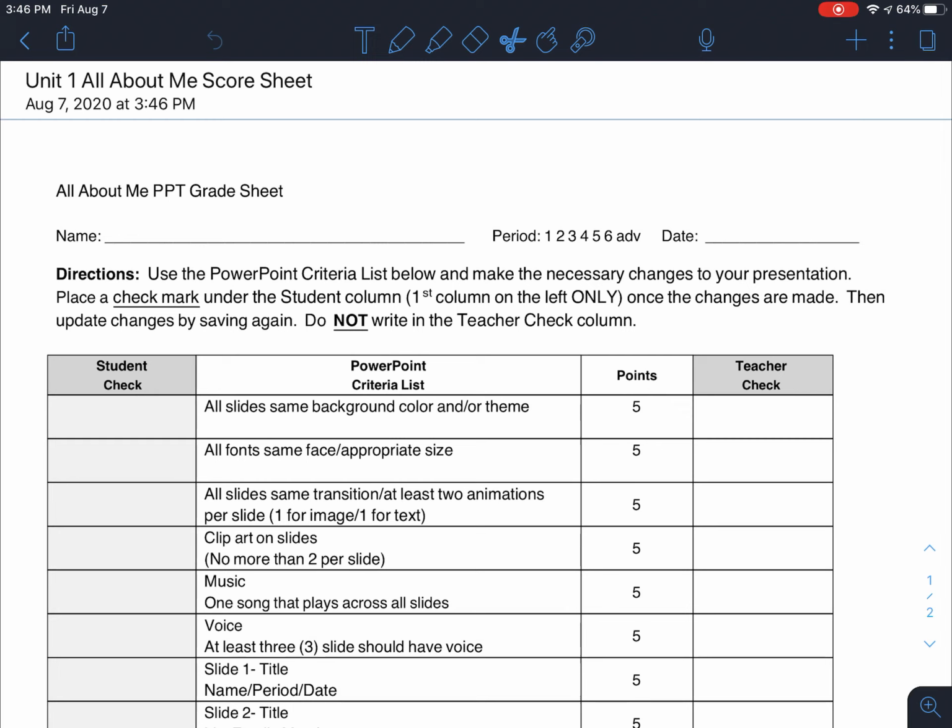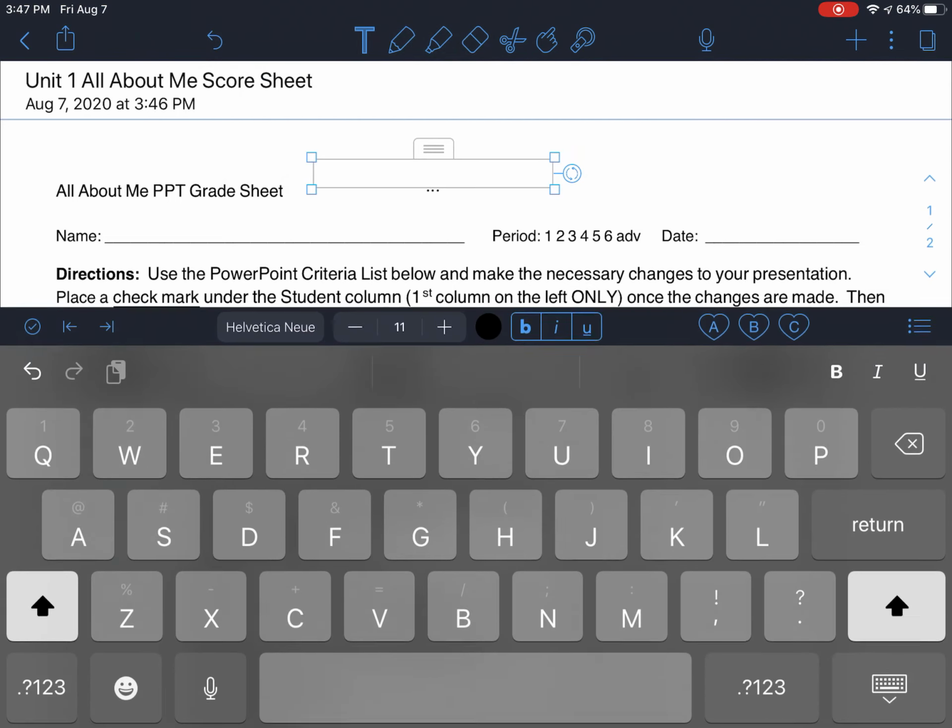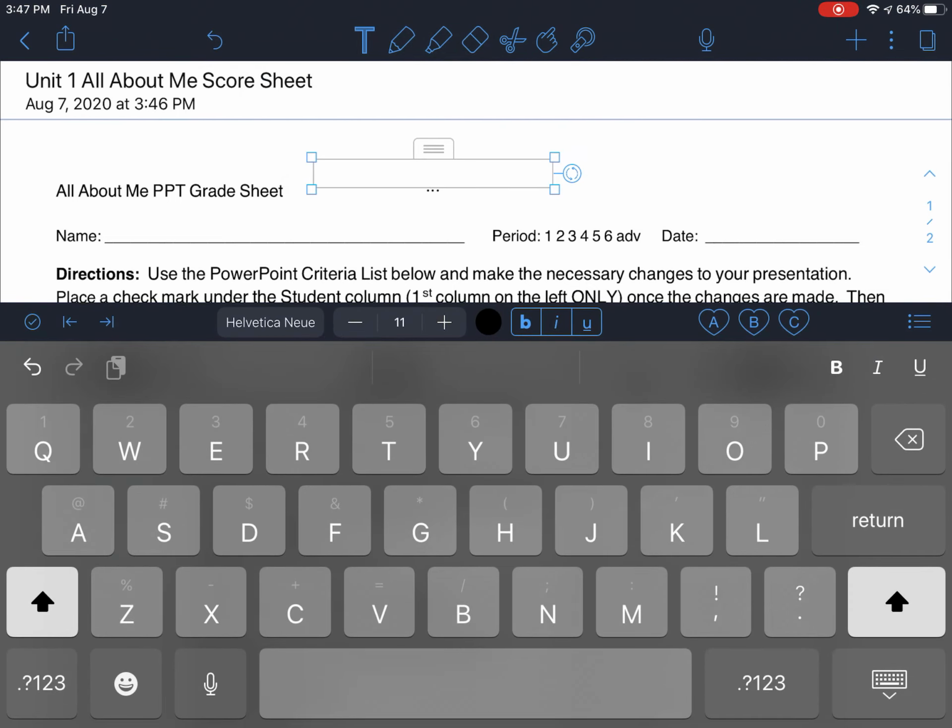Let's look at all of the different tools that are on top of Notability. If you click on the T, you have the option to create a text box. If you tap and put the text box on the screen, you're able to type. When you put the text box, your iPad's smart enough to know to pop the keyboard up so that you can type. We're going to go ahead and type something.